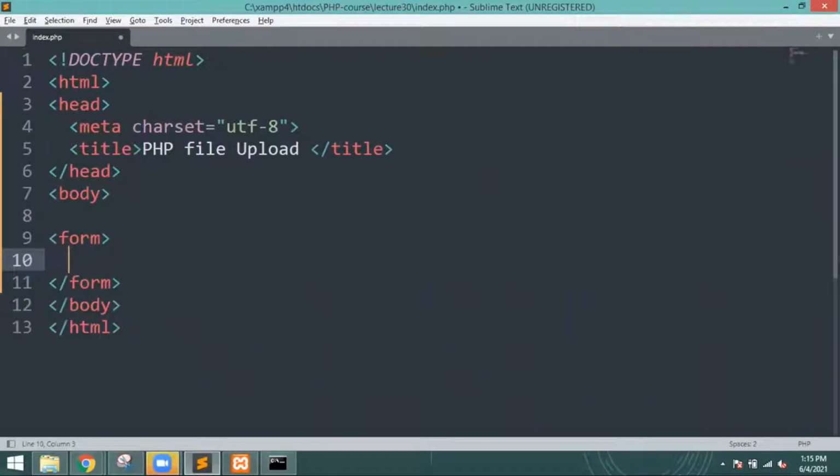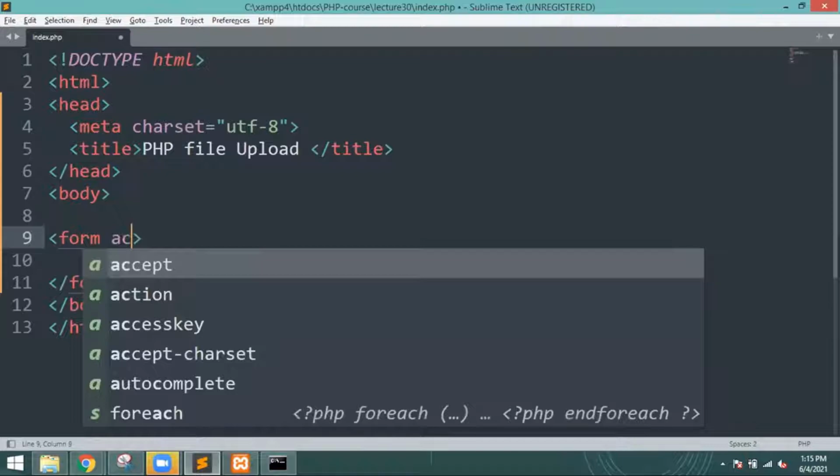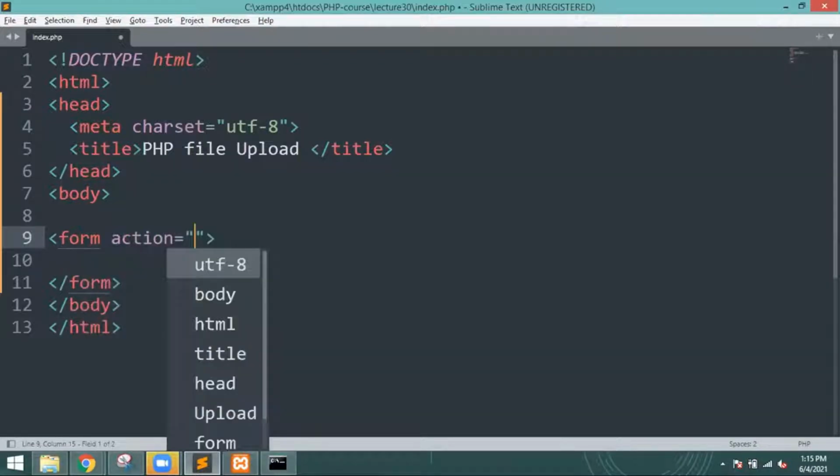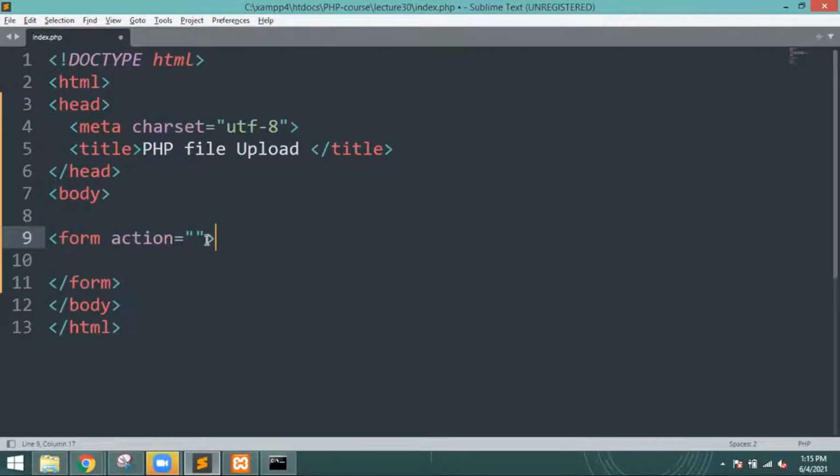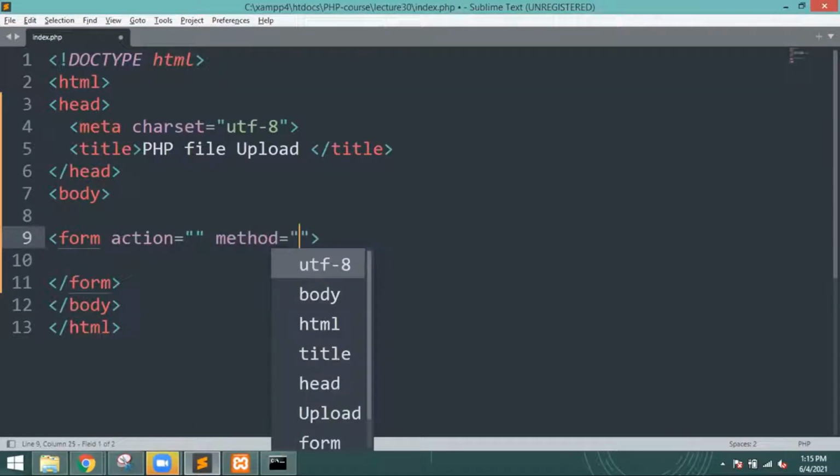Today we are going to study about PHP file upload. So let's see how we can do that. First, ensure that PHP is configured to allow the file upload. Okay, so in that case, as you can see, first I have to write all the things that are required.